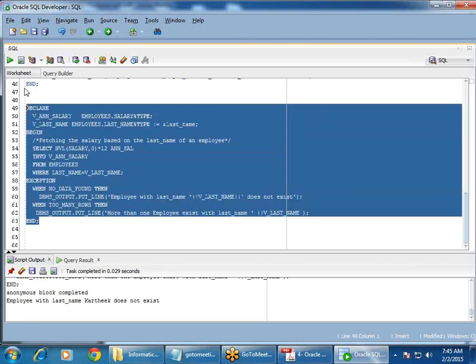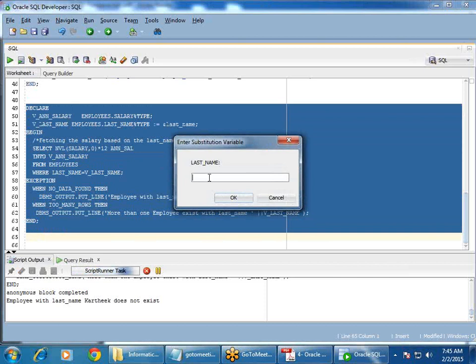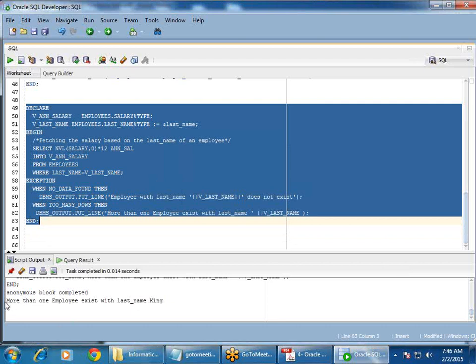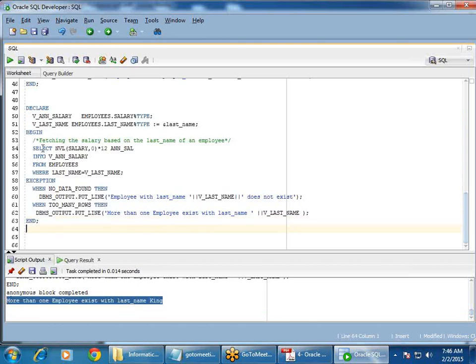What happens when I execute the same thing with the last name King? I'm entering King as the last name of an employee. When you execute, it gives you the message that more than one employee exists with the last name King. That is what it is printing. What I'm trying to say is that you have to understand what type of exceptions can be raised by your program. All those exceptions should be handled. Otherwise, your program will be stopped abruptly and result in an error.